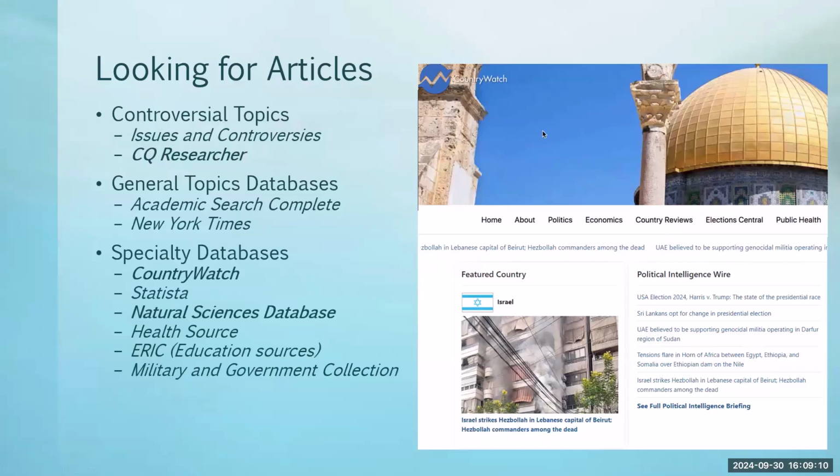We have a general topics database. Academic Search Complete is the best for that, and it covers just about everything: social issues, environmental issues, political issues. If you can't find something in any other database, you'll always be able to find it in Academic Search Complete. And I'm also going to show you some specialty databases. Here are some of the ones that really are the best for this assignment.